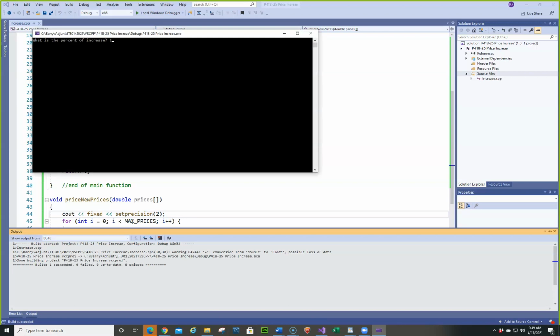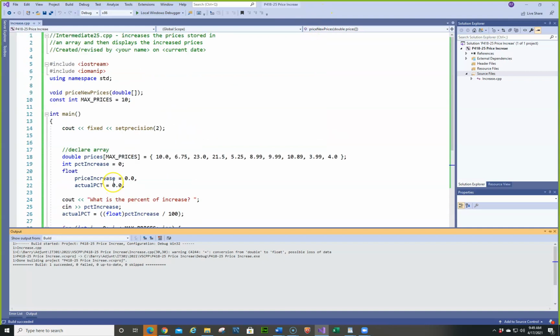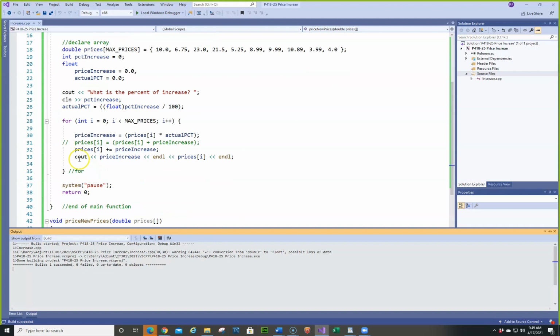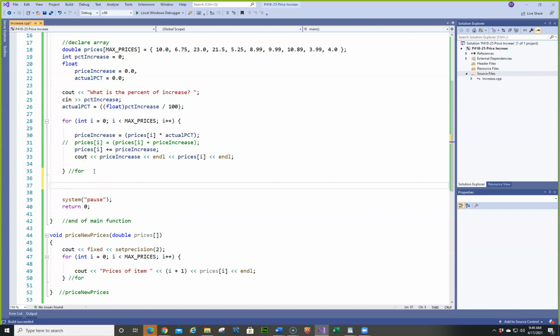And what is the percent? So we'll start with 10 again. And 1, 2, 3, 4. Now, the reason this did not work is that we never called this function. So we need to go back after this and get it. Now we're going to call print new prices, and all we have to do is pass prices. You do not have to put in any brackets or anything like that. Just prices is fine.